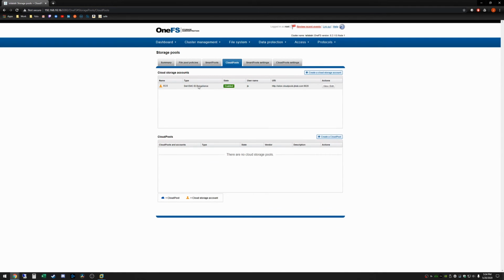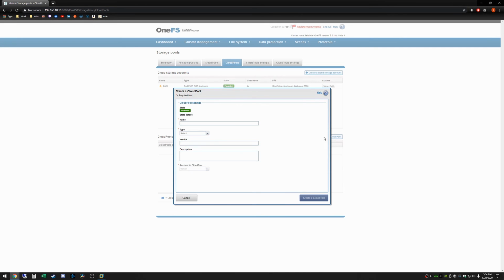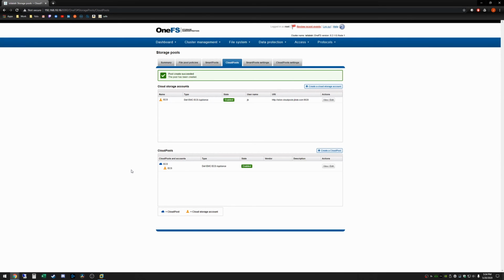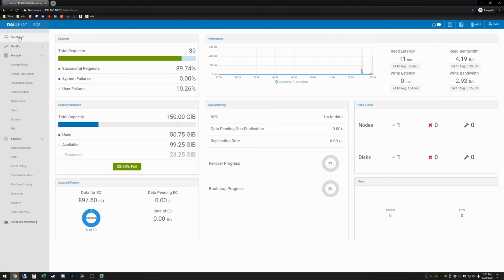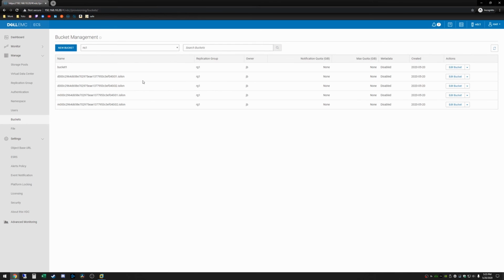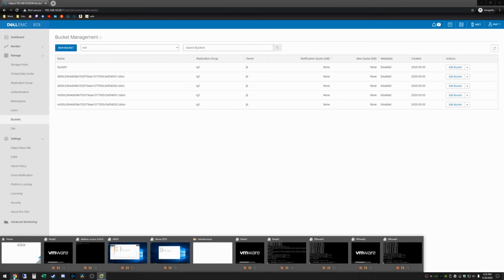We have the cloud storage account. Now I'm going to go ahead and create the actual cloud pool itself. Once again, we can name this whatever you would like. For the type, once again, Dell EMC ECS appliance, and then here we found our cloud storage account, and now I can create my cloud pool itself. If I hop back over to the ECS interface and look at the buckets, we can see that there are 2 new buckets that were in fact created just now for Isilon to utilize as this cloud pool target.